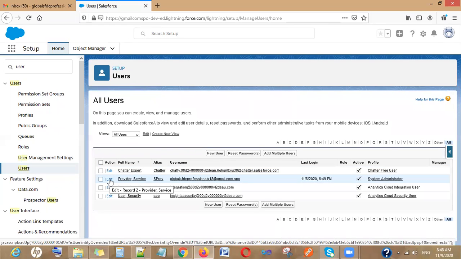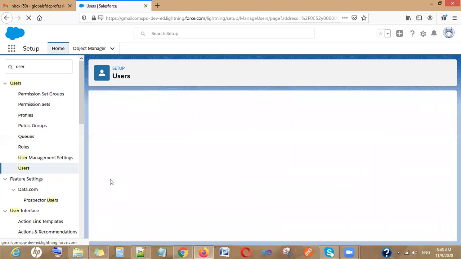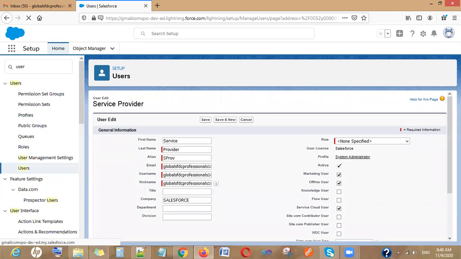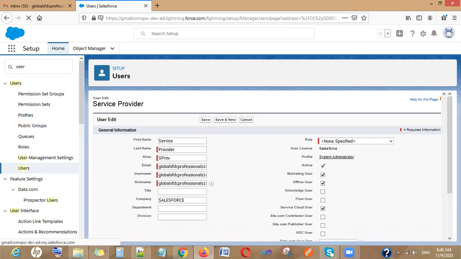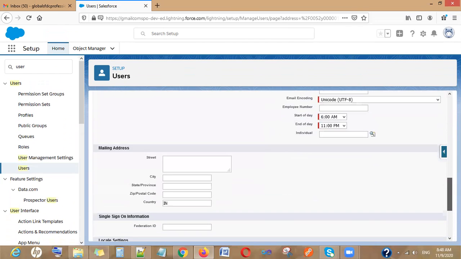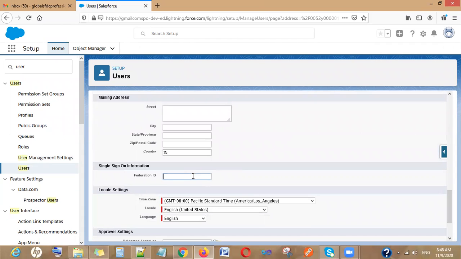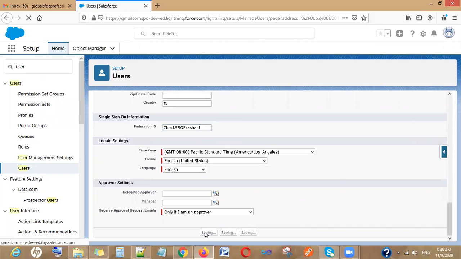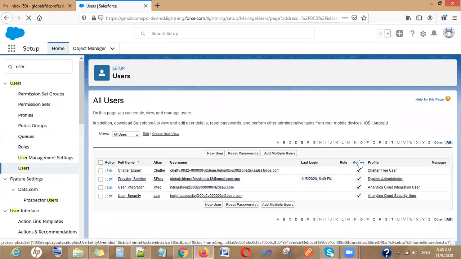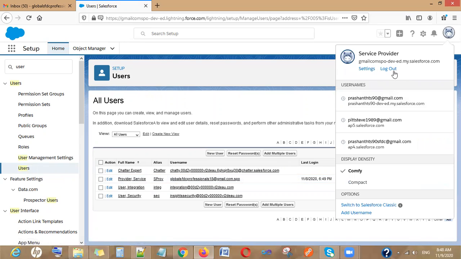Now you might have a question: here the name of the user is the service provider's, while there it was the identity provider's. That is the reason the usernames might be different. So we are going to identify through the federation ID. This is the same. Okay, now this is all done, and let me log out from here.